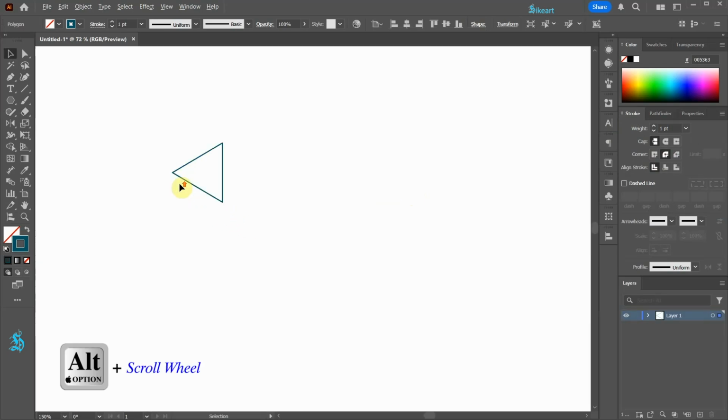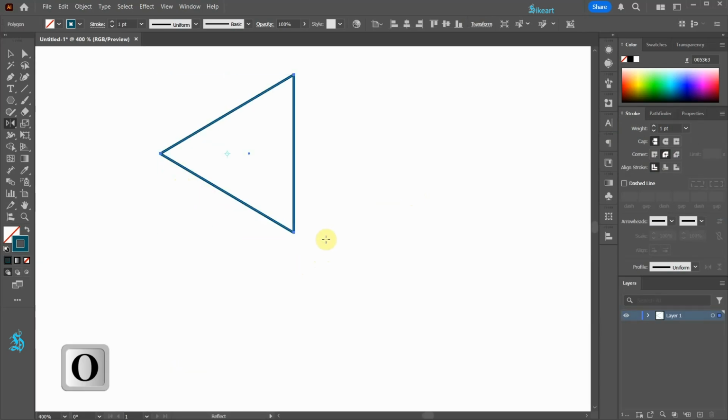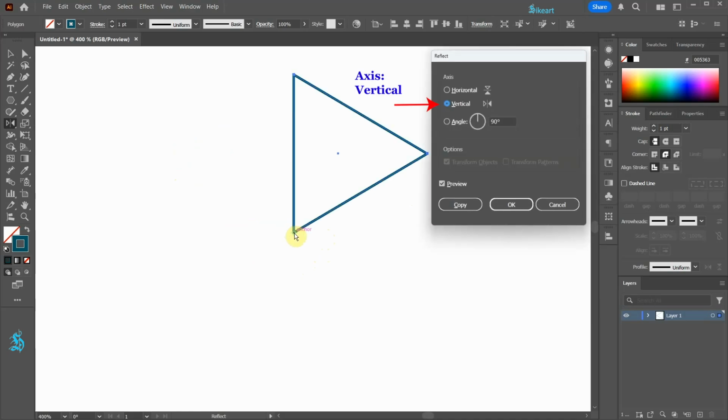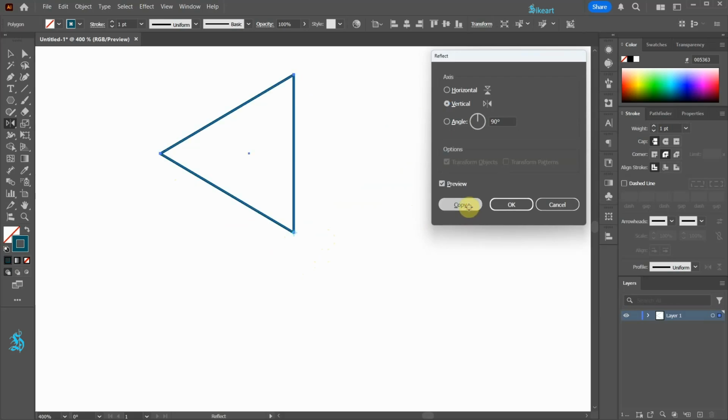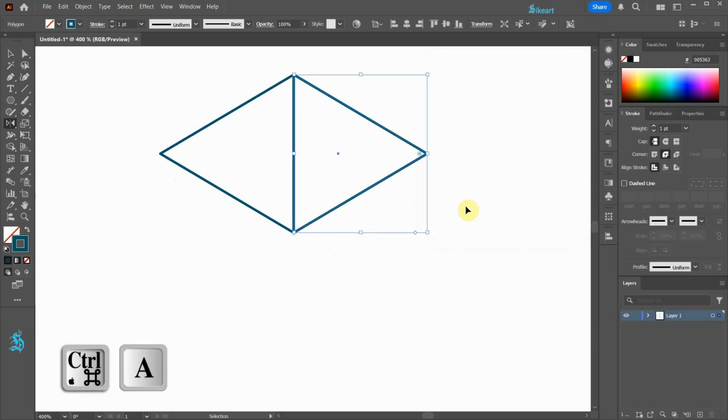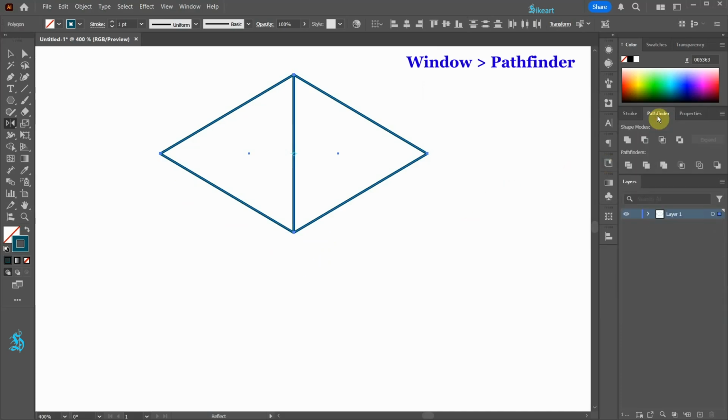With the shape still selected, press the letter O for the Reflect tool. While holding the Alt key, click on this anchor point to set the reflection point. Be sure the axis is set to the vertical position and then click Copy. Press the Ctrl and A keys to select everything and then go to Pathfinder and choose Unite.